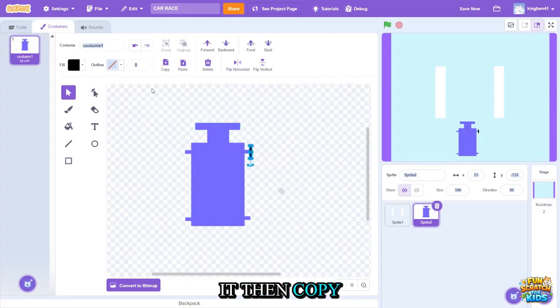Then copy, paste, bring it down here. That's it. Again, you can look at the outcome on the stage. You can see, copy, paste again, bring the outcome here at the other side. Then for the last one, copy, paste again, bring it up here. Good. Now we have all the four tires now.